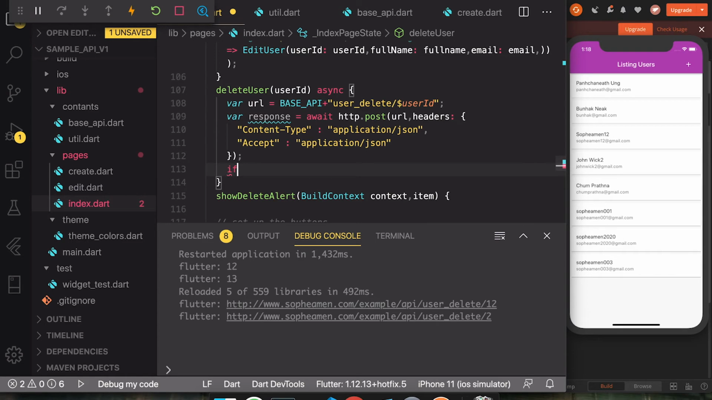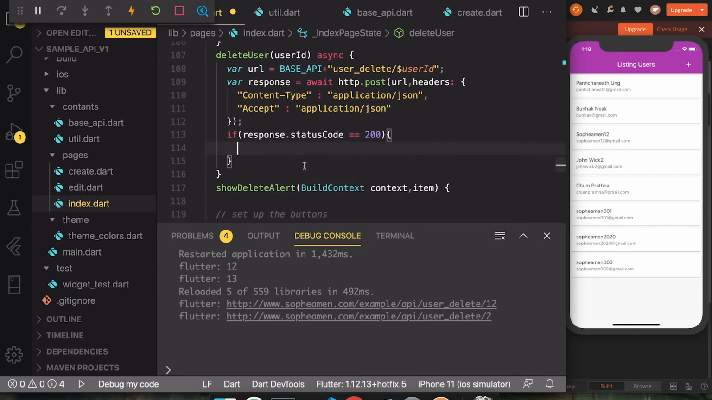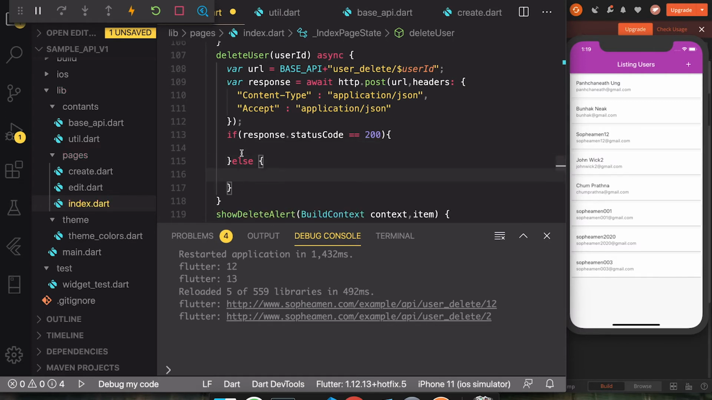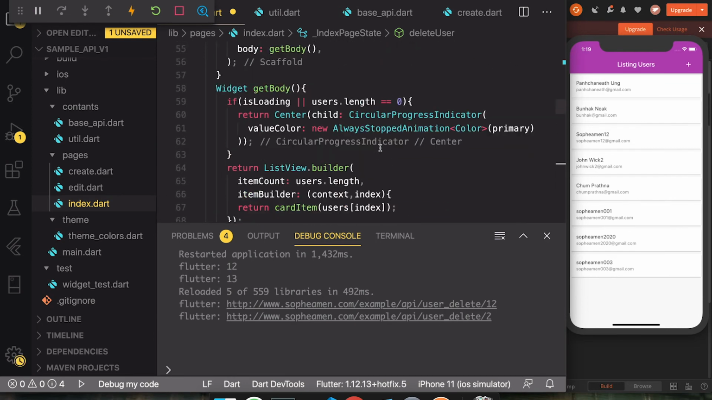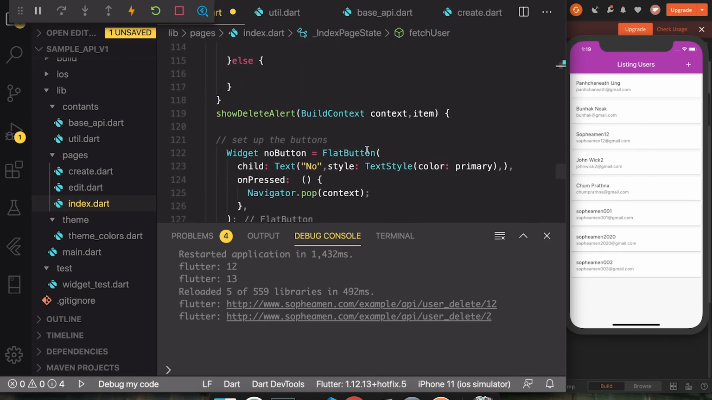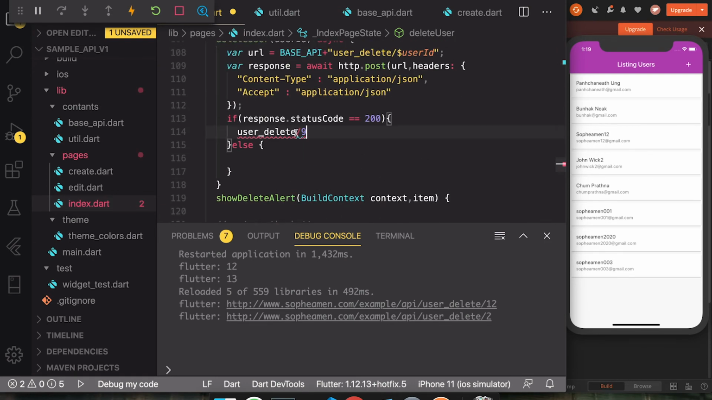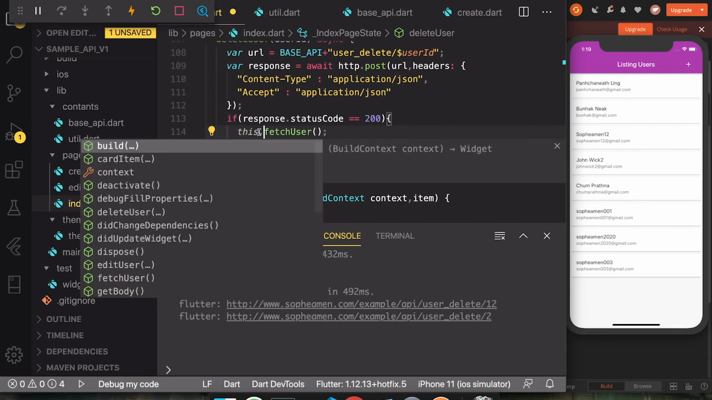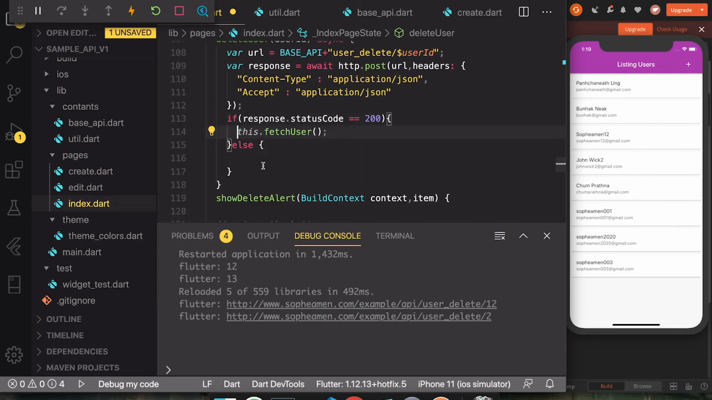Okay, let's just have an if: response.status is equal to 1, that means success. On success, we just call our function again to fetch the user. Just call this function, okay? So call it when it's success. Call fetch user. That's it. It is the same. For no delete, we don't need to do anything, okay?